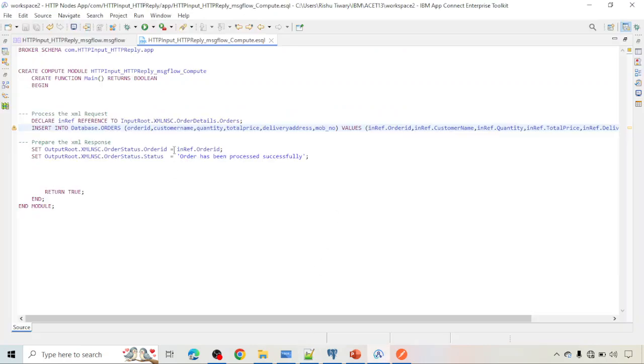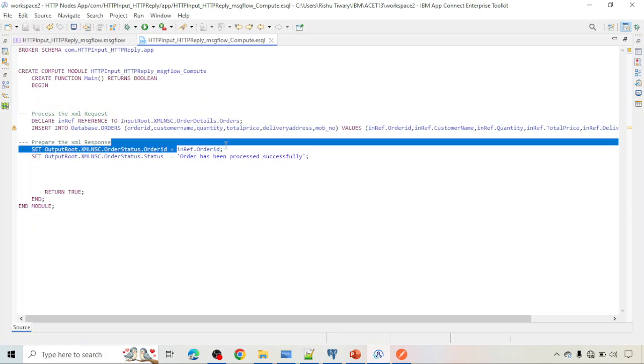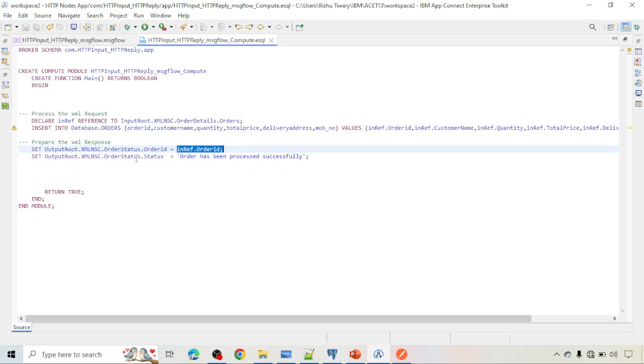Under order status, under order ID, I am setting the order ID value. Under the order status, I'm creating a field called status, and I am giving a message that the order has been processed successfully. When the client receives these two pieces of information, the order ID and that the order has been processed successfully, they will be assured that their order and request have been processed successfully.